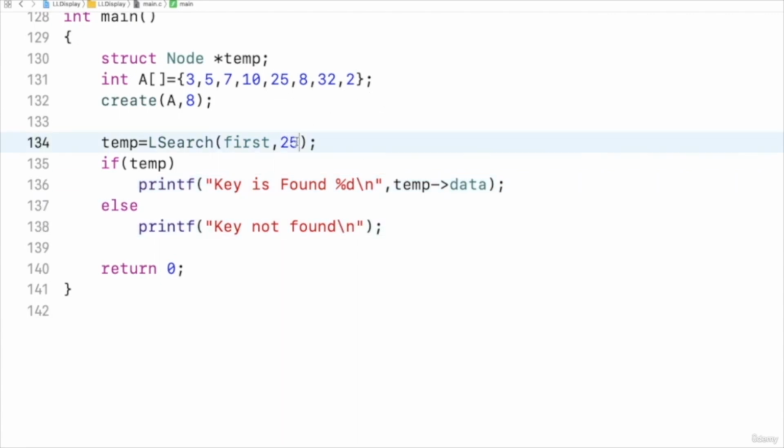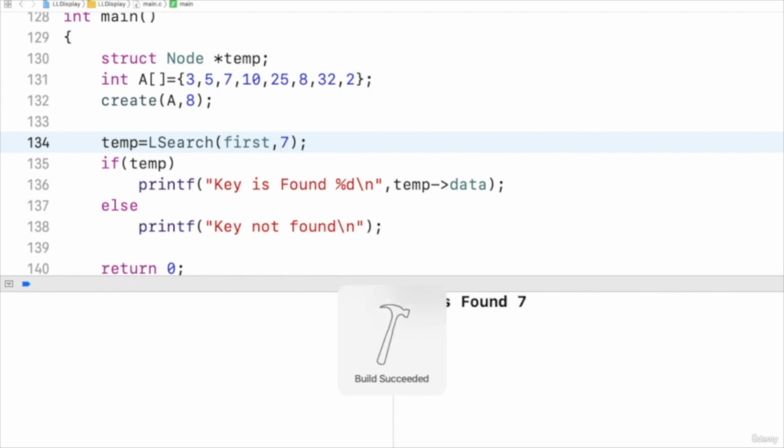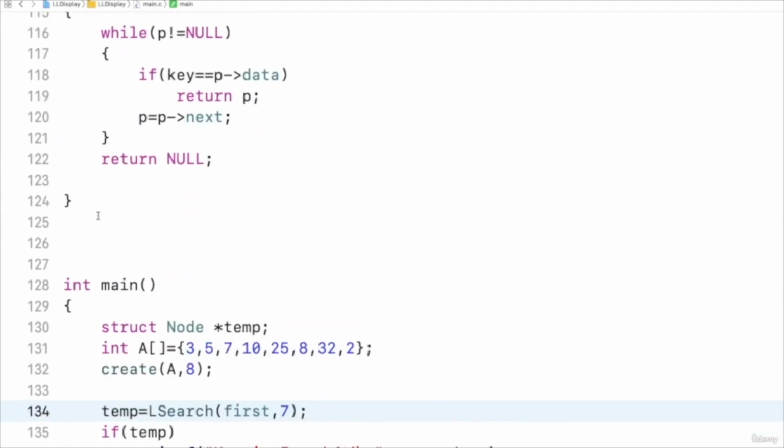Now, this time I will look for the key 17. 17 is not there in the list, so I should get the message key not found. Yes, key not found. If I give the value 7, then I should get the message key found and 7. Yes, key found and 7. That's it. This is working. So this is the iterative version of linear search.